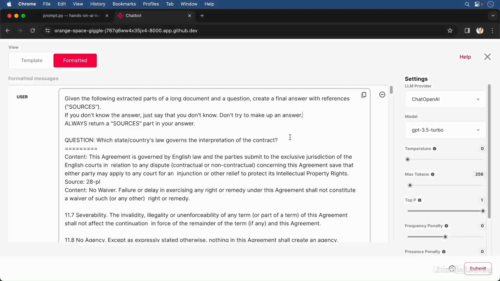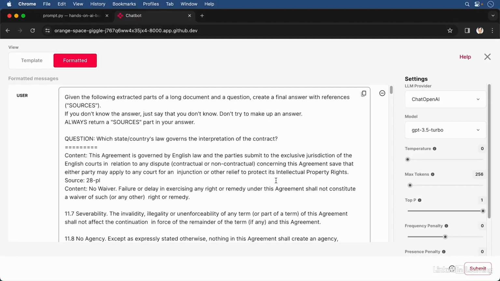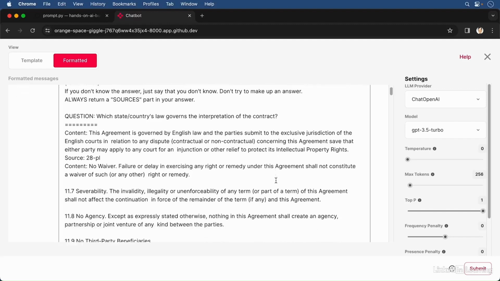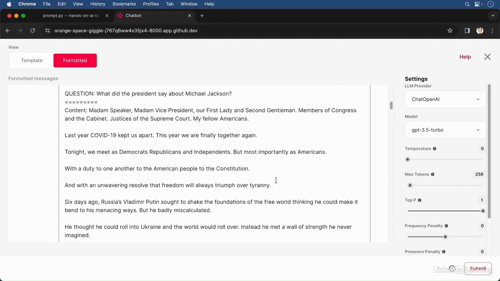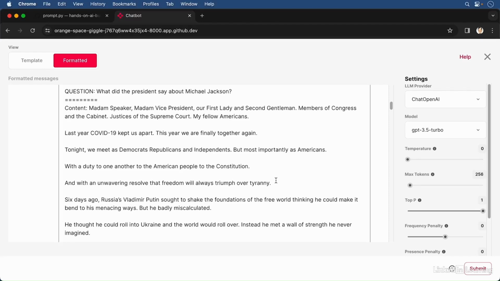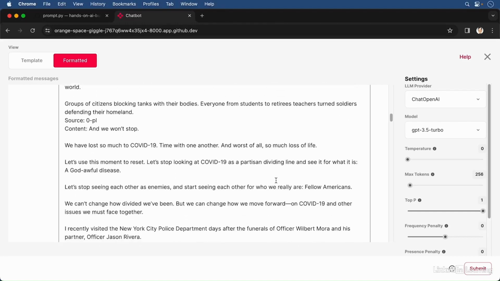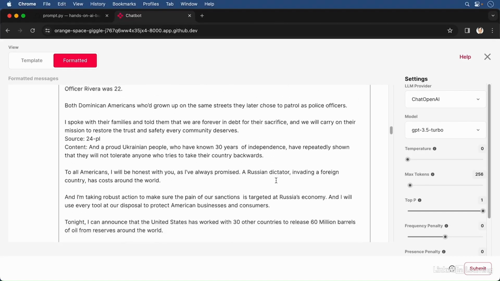Then it goes on to ask a question with some context. The first question is, which state country law governs the interpretation of the contract? And it goes on providing the right information. And then the second question is, what did the president say about Michael Jackson? And it uses certain script from somewhere else. And then it provides an example answer.